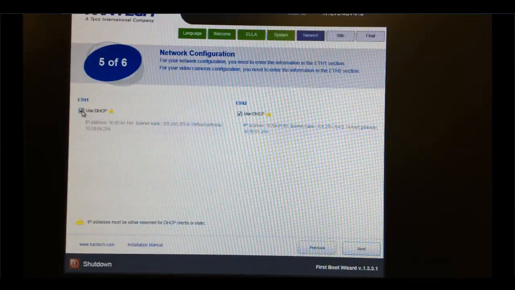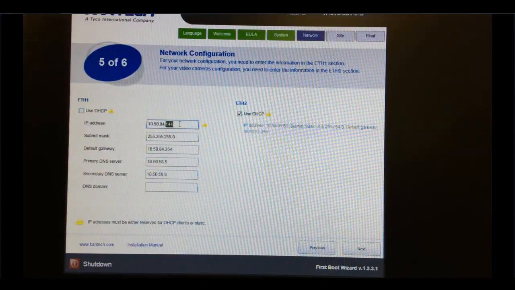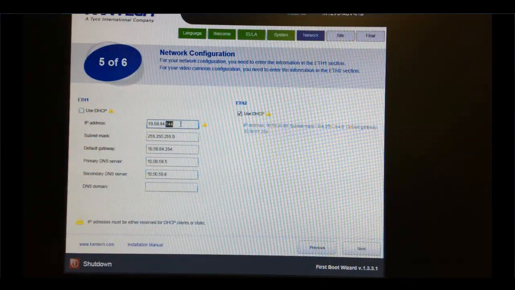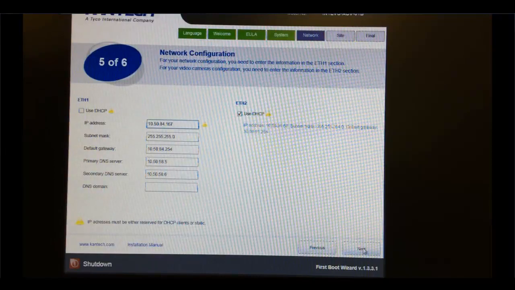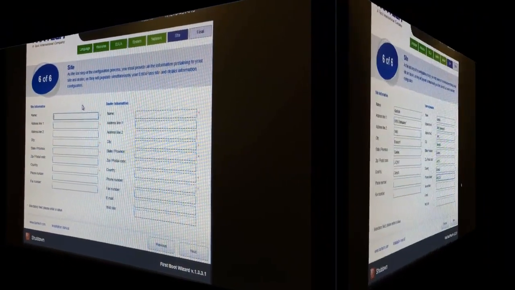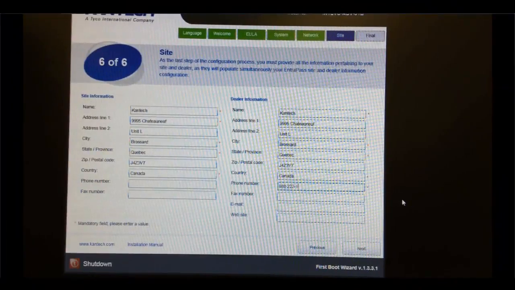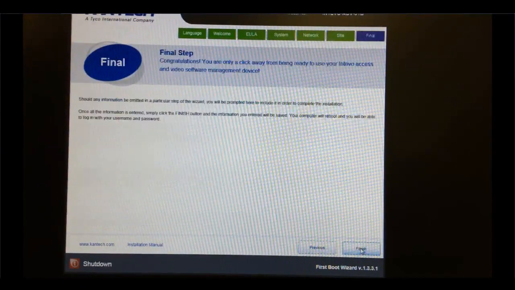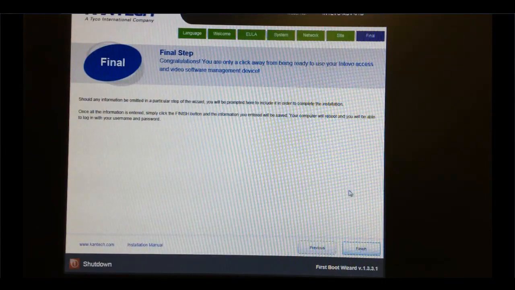You can uncheck the Use DHCP box and enter a static IP for each Ethernet adapter, or leave it in DHCP. It's always recommended to have a static IP on the Intevo. Click Next. Enter the site and dealer information. All fields with red asterisks are mandatory. When you click Finish, the unit will reboot.